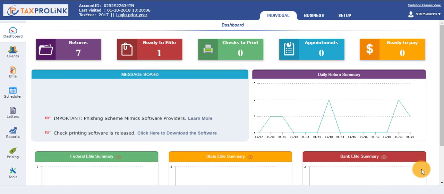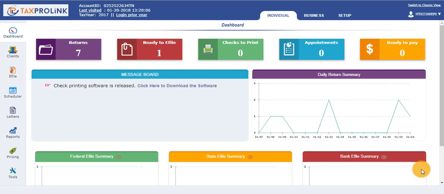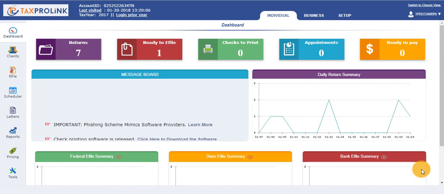Today I want to share with you how to fix or look up a rejection code as returns are getting accepted or receiving acknowledgments. You will have some returns that might come back as rejected. So how do you fix those?